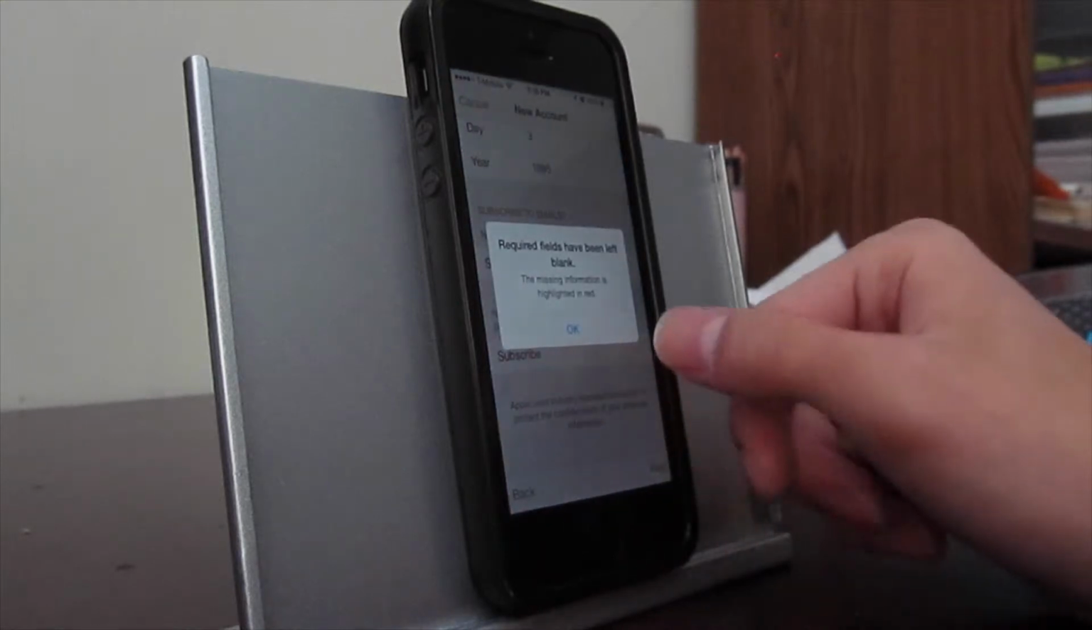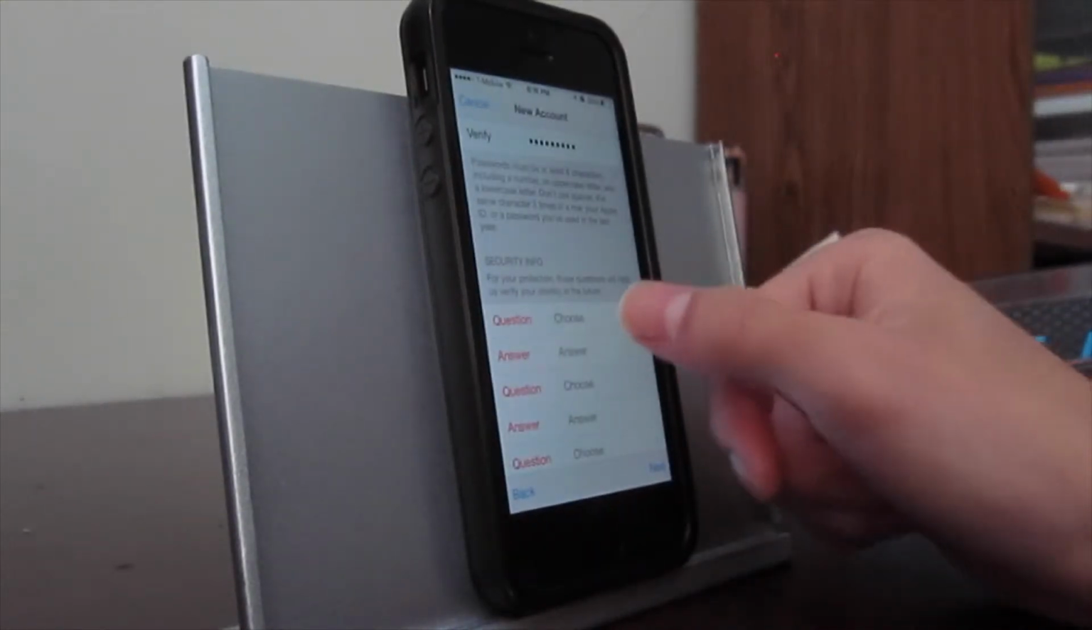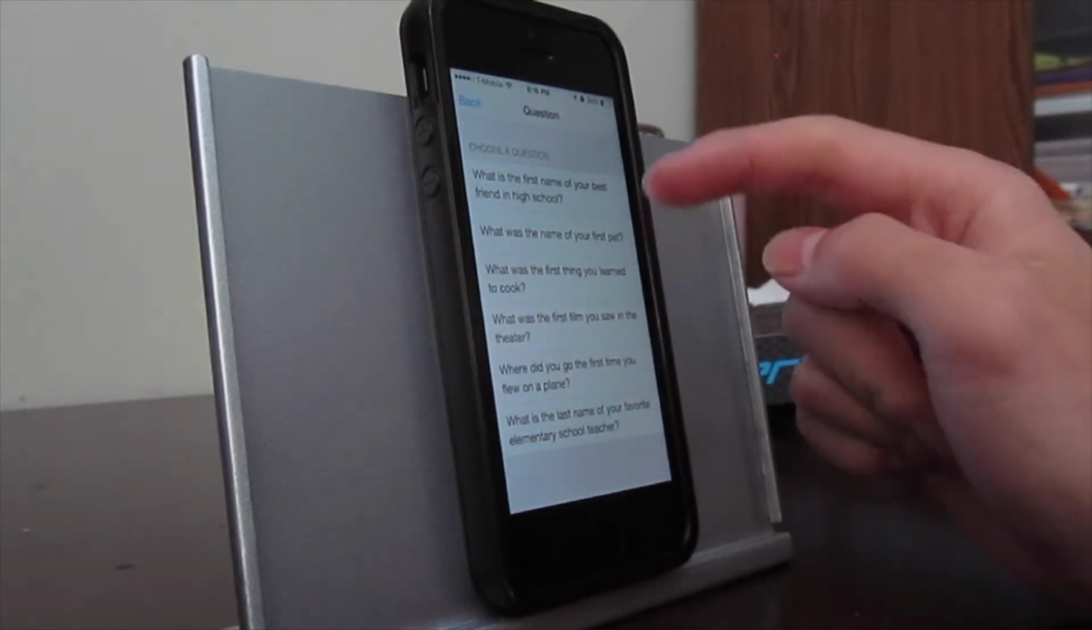Then just click next. And so I suppose we do have to pick these security info questions. So then let's just pick one. What's the first name of your best friend in high school?